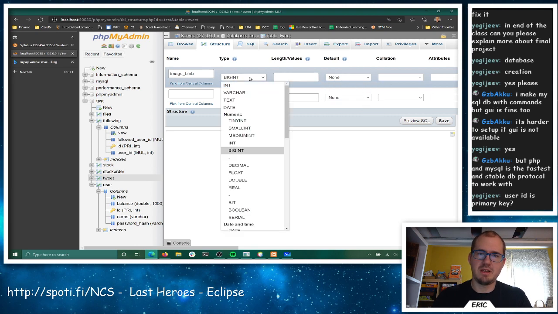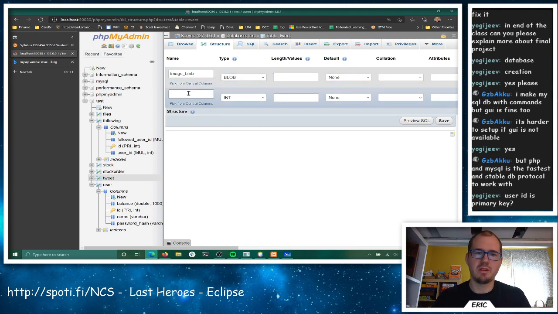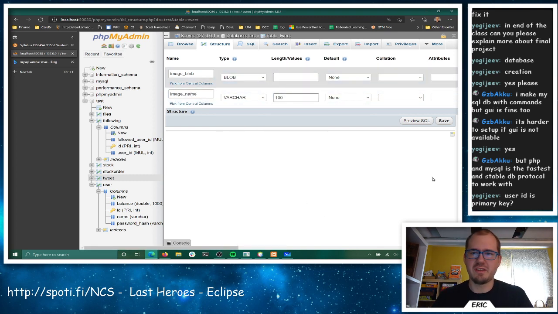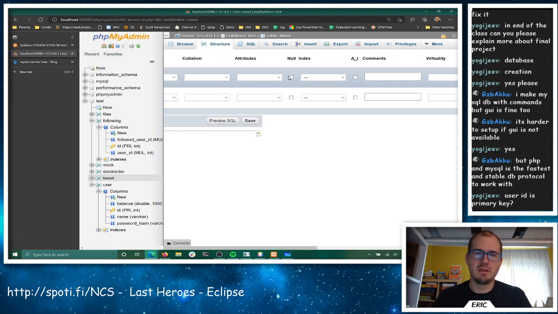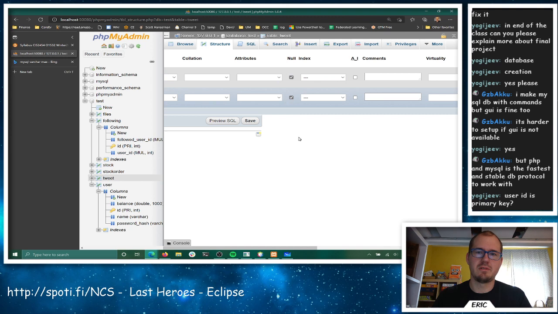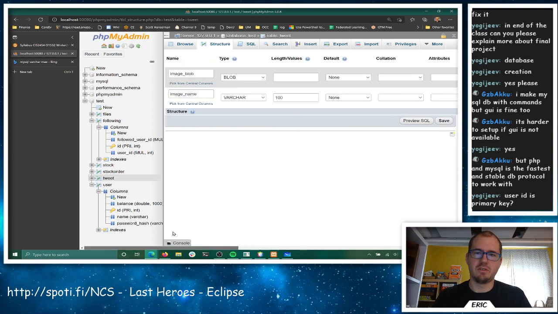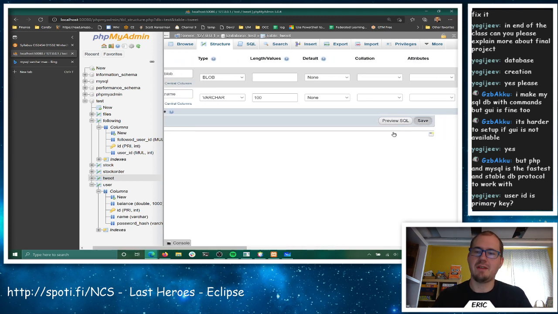And that is a blob type. Oh, now my dropdown's working. That's funny. And an image name. That's just a varchar, I don't know, 100 characters or less probably. And these are okay to be null. These are okay to not have values, because images are optional. The other ones have to have values.